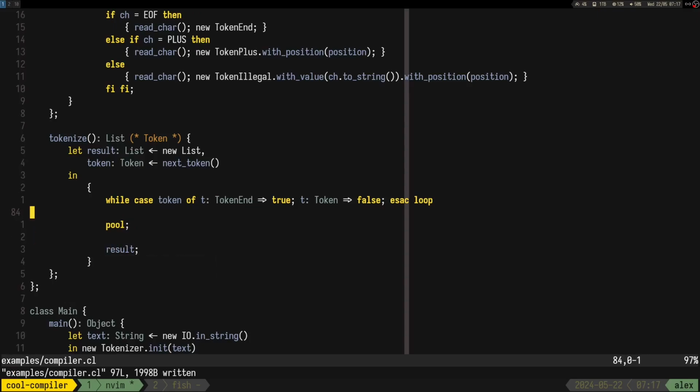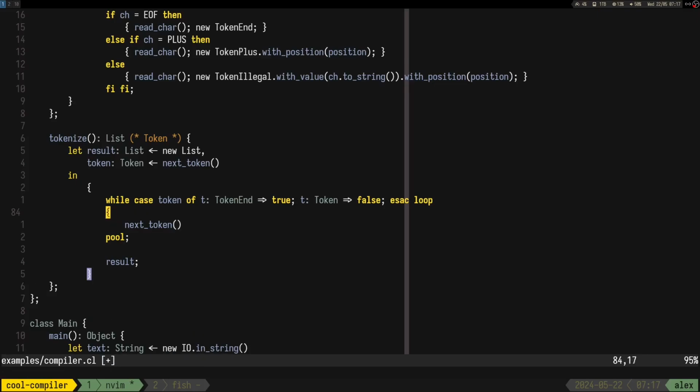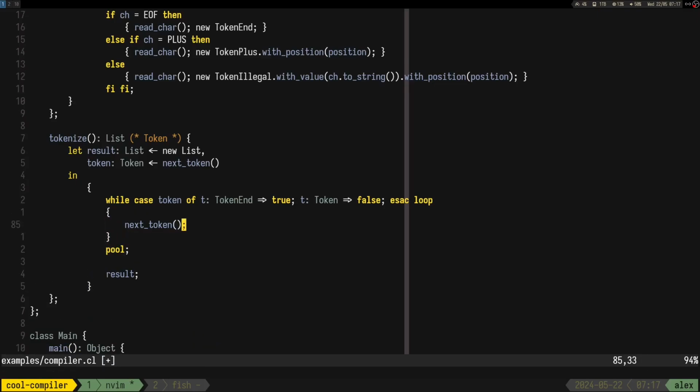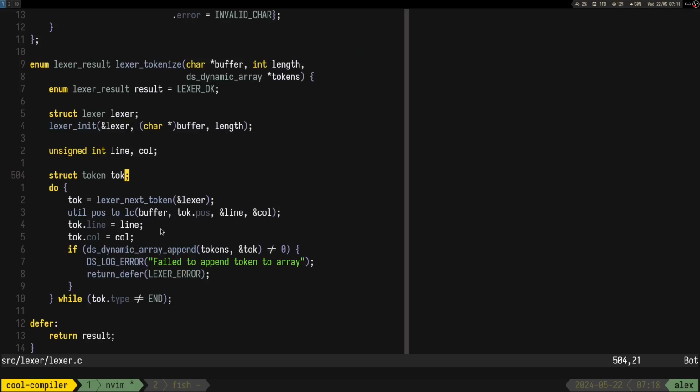Think something like this, and in here we can say next token, but it's gonna be again like a block because of the while. Yeah, so because of the while it's a block. So the next thing is to append the token to the list.